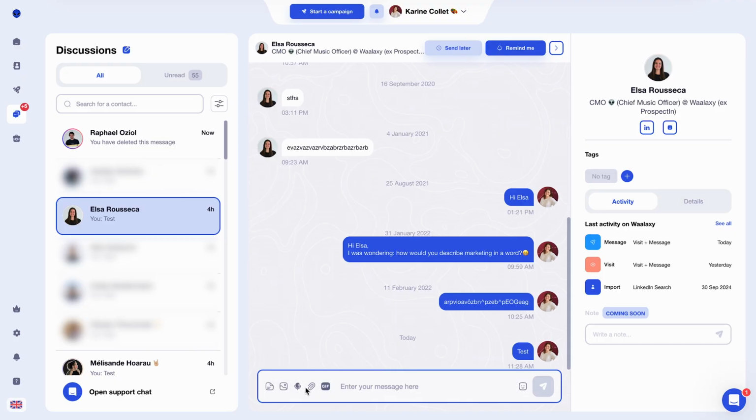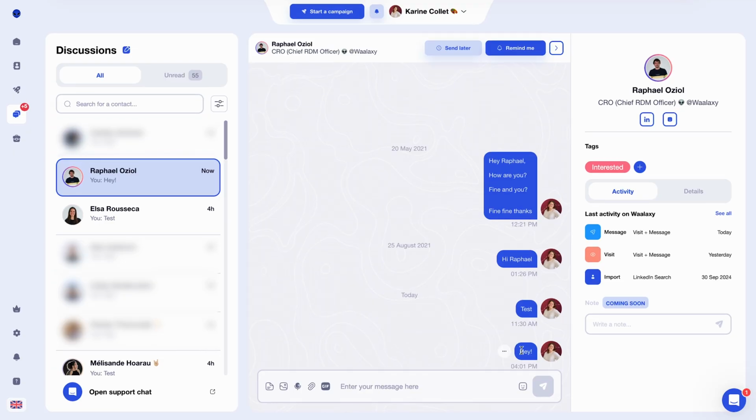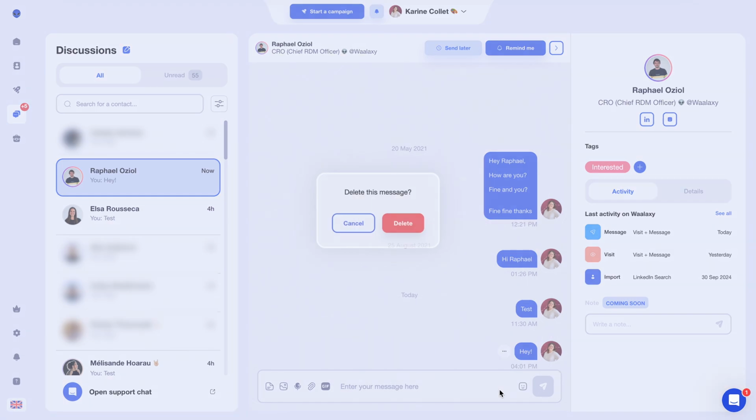Before I move on to the features created by Waalaxy, I'd like to make it clear that we've brought together all the features already present on LinkedIn. So yes, you can make voice notes from Waalaxy or add a GIF or a file. Or even better, you can edit or delete a message that is less than 1 hour old. Just hover your mouse over the message and edit or delete it.